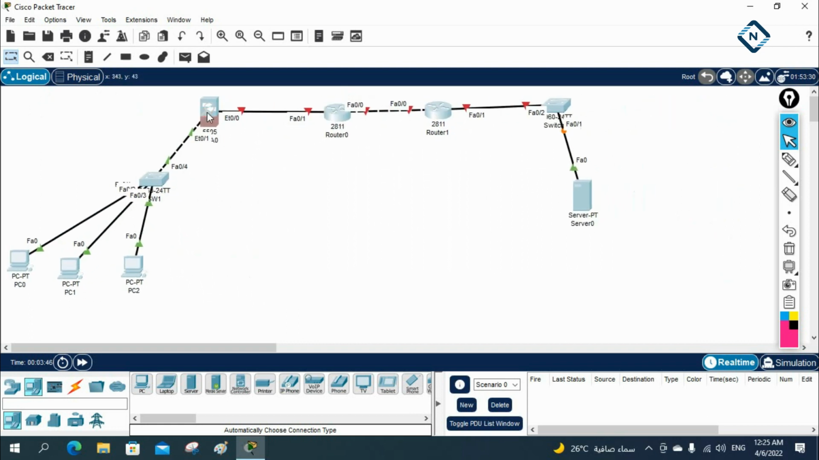Okay, so if you see here, we have the ASA firewall. This is E0/0. This port will connect to the ISP. Imagine this is ISP1, and this is ISP2. And imagine this is a Google server. You can say 8.8.8.8, okay, Google DNS.